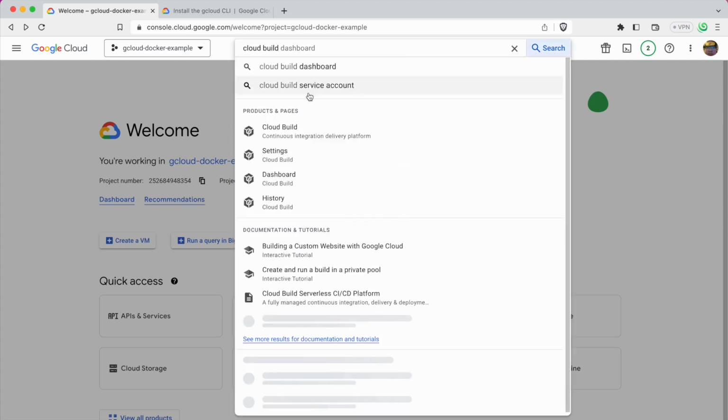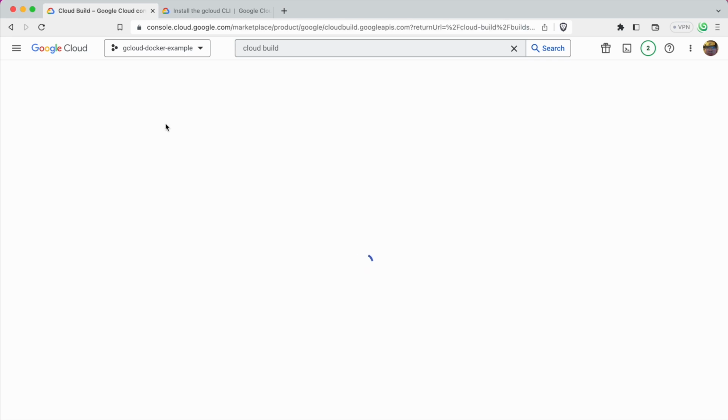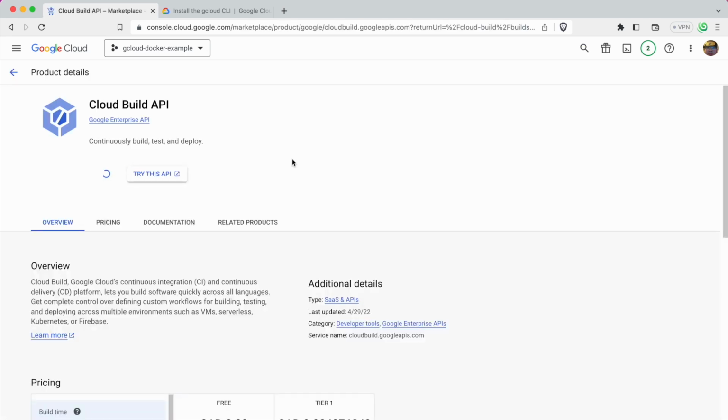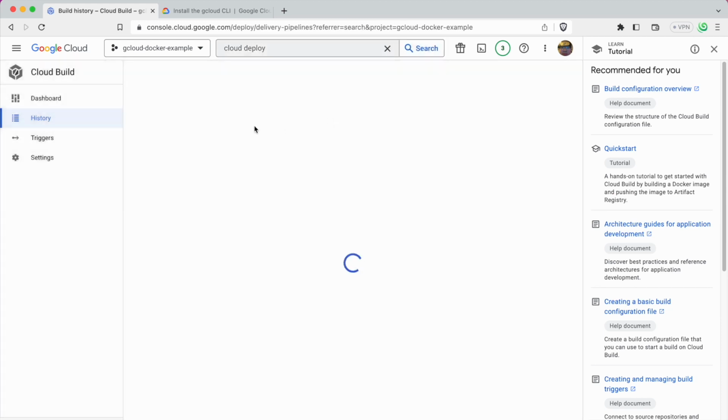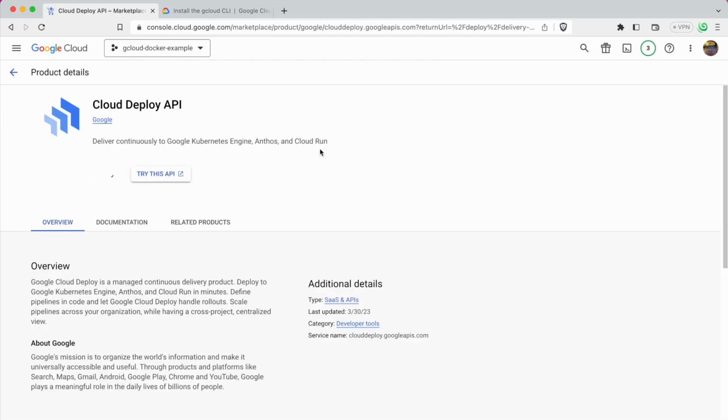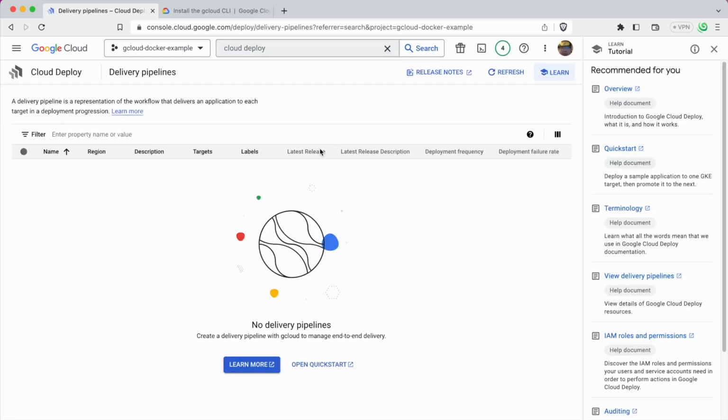the next one will be cloud build. Search up cloud build, and enable this one. All right, this one's done as well. And then the final one should be cloud deploy. And then just enable this one. All right, so now this part is done.